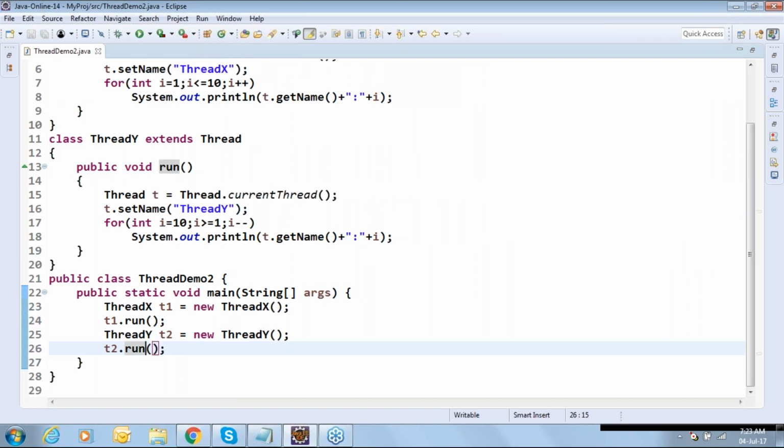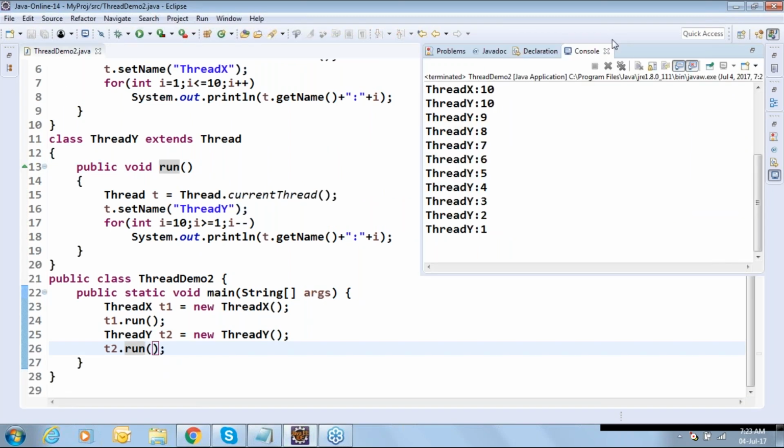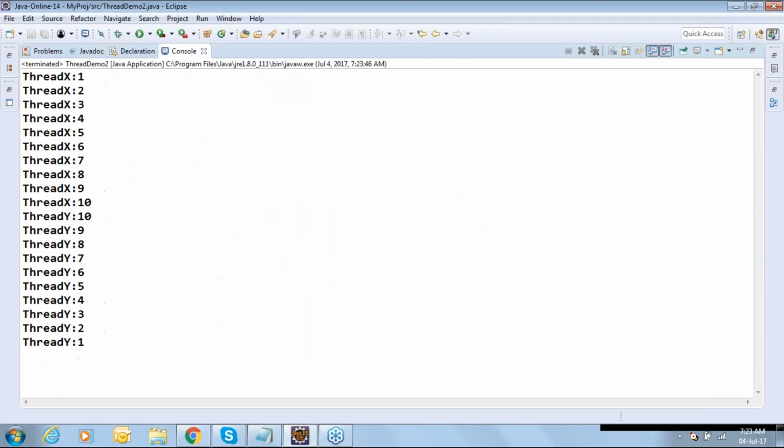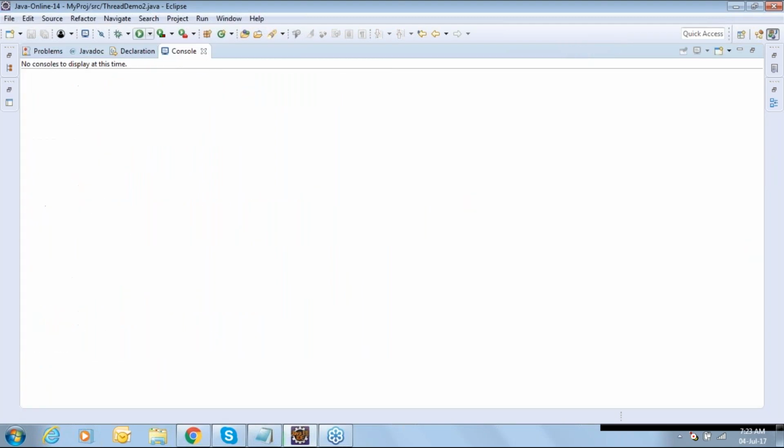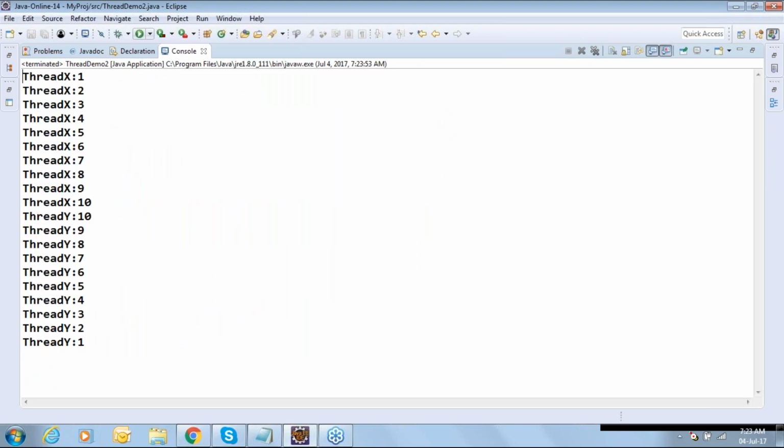First is thread x and then thread y. How many times you run, will it be the same output now? Yes, no change, because there is only one thread called as normal main element. It's a normal program.